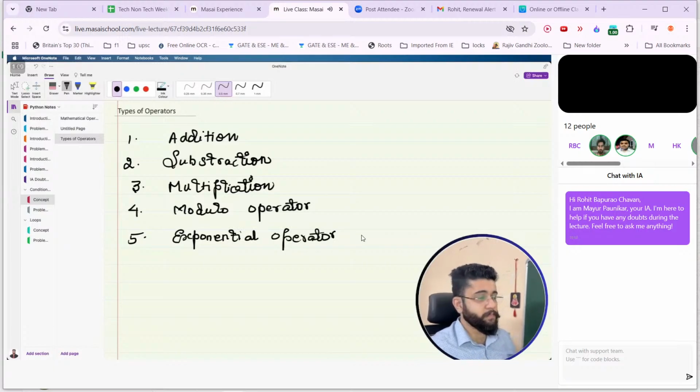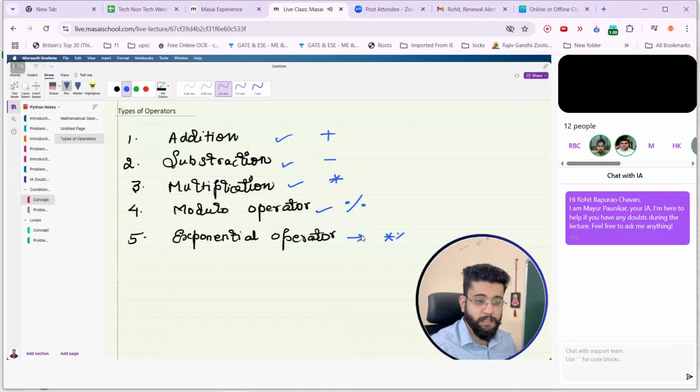Okay. So now everyone knows how to declare a variable. If I want to apply an operator, what is the syntax? This is the symbol. Multiplication, modulo, percentage, and exponential double stuff.